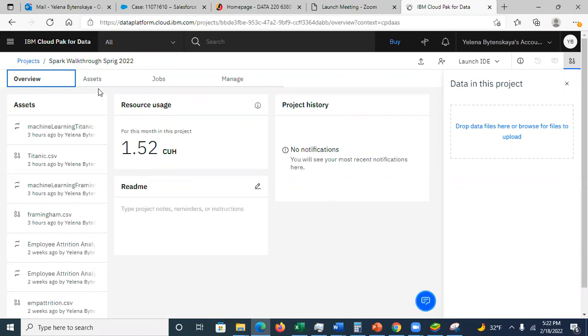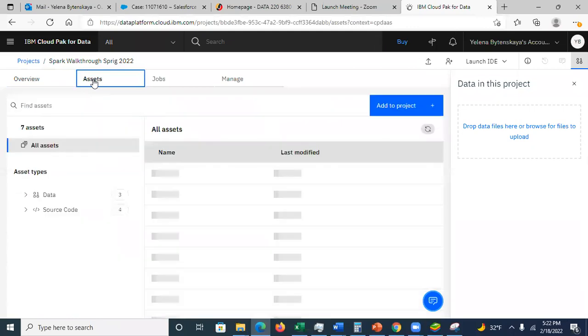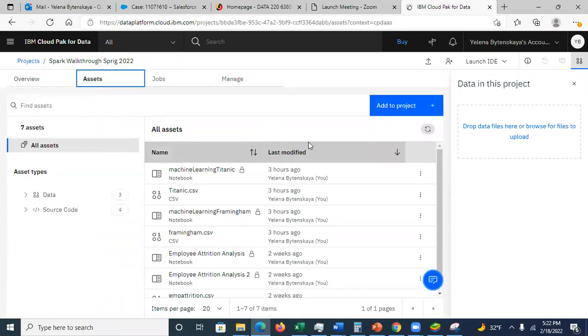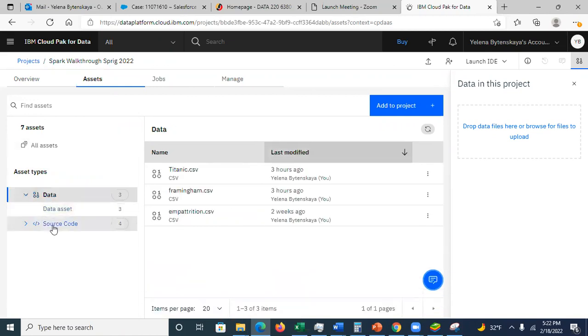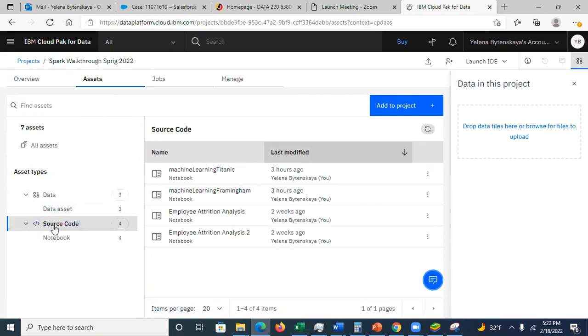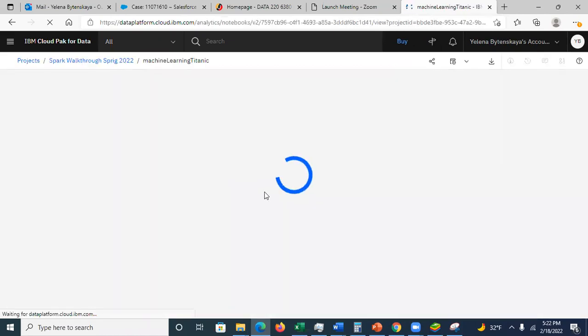Okay. Now here, assets. So now there is no breakdown anymore between notebooks and data. You see it like this, but over here, you can click on data. It will show you data only. If you click here, source code, it will show you notebooks. Okay. So I have this notebook here. This is a Titanic, right? I'm gonna open it up now.